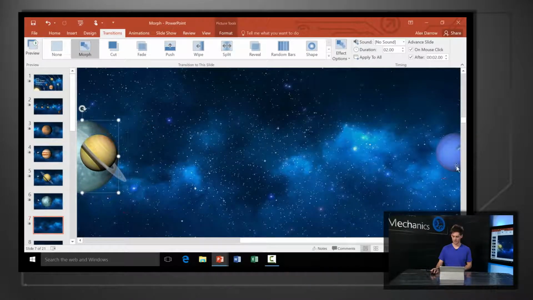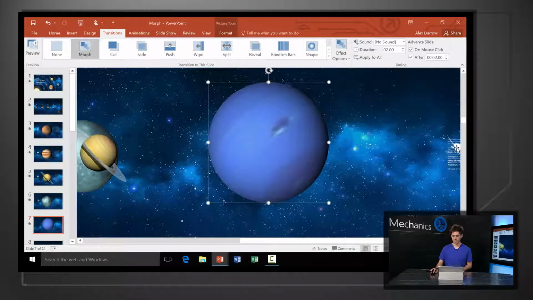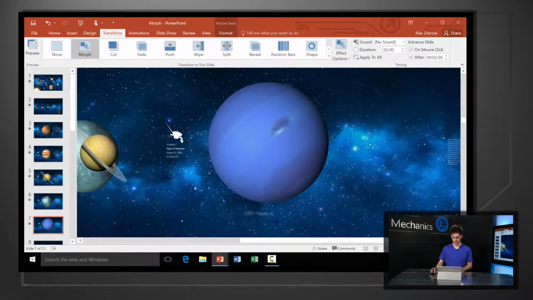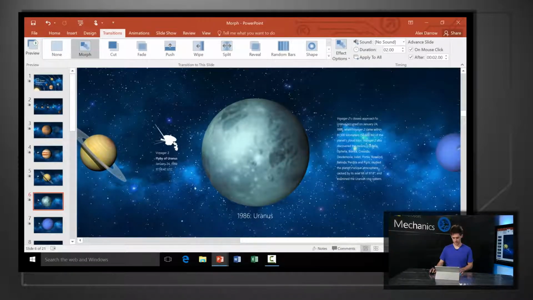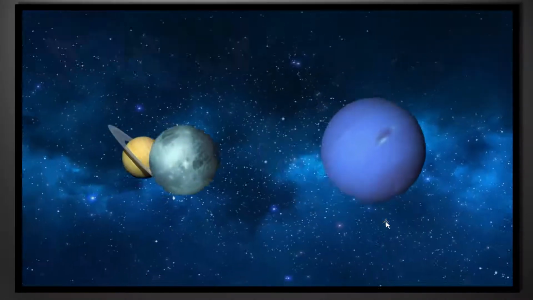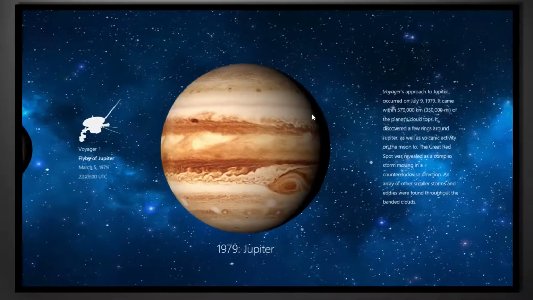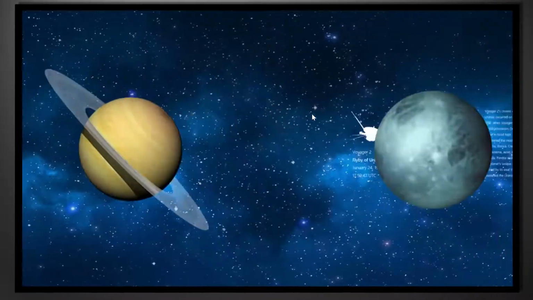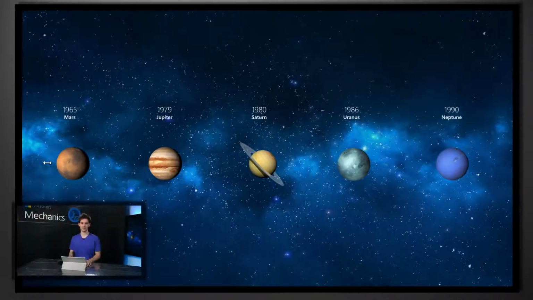maybe make it a little smaller, pull Neptune in, resize it, and bring in the annotations and resize them as well. And now, if I start from the previous slide, Neptune is now part of the sequence, and Morph automatically stitches it all together for me. Just like other transitions, we can render at 30 to 60 frames per second, or as fast as your GPU is able to handle. Let me show you another example.